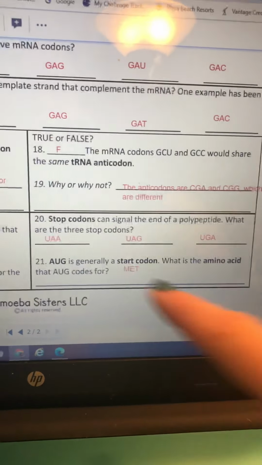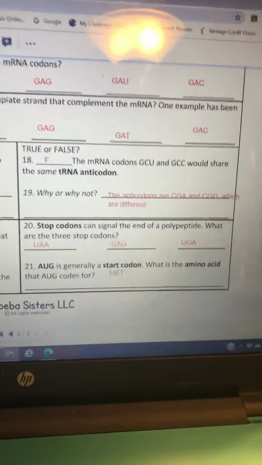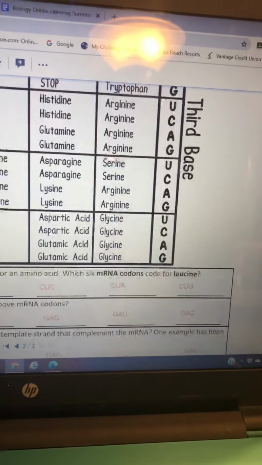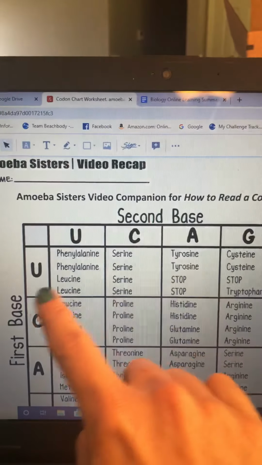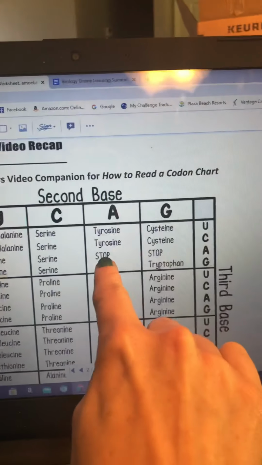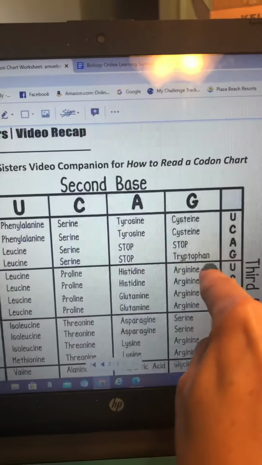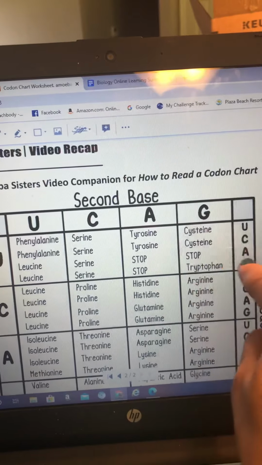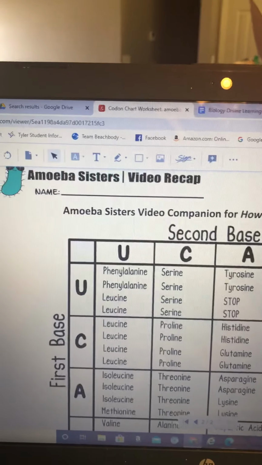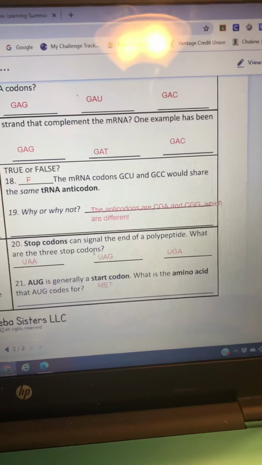And then 20, stop codons can signal the end of the polypeptide. What are the 3 stop codons? So you've got to come up here and see where the stop is, and then look to your left, U, A, A, U, A, G, and here, U, G, A. So those are our 3 stop codons, and I just wrote them in there.